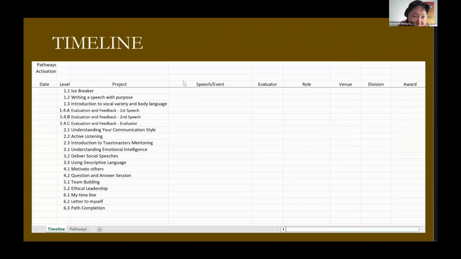And we will come back to this on the filing, on the organization of your projects. For me, I use this timeline. Previously, when I started, no one told me. So this is just my method. It's really up to you if you want to use it, because this is not Toastmasters. This is how I organize my files.